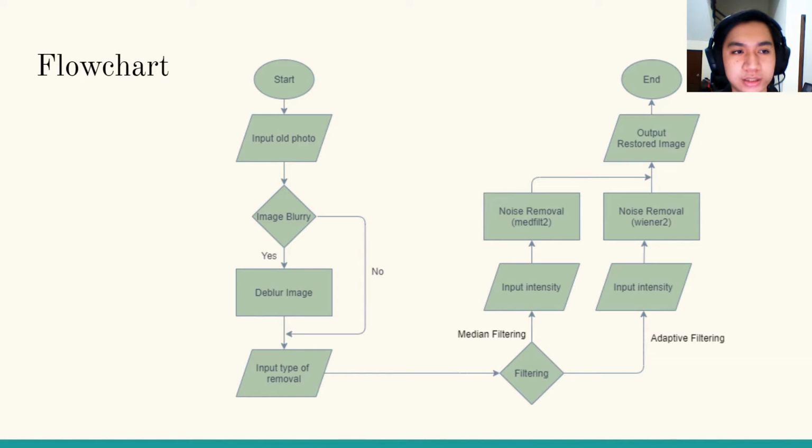Next, I will explain the flow of this project. First, the user will have to input the image of the old photo. Then the system will ask the user whether the image is blurry or not. If the image is blurry, the system will deblur the image. If not, it will continue the process, which will then ask the user which type of filter the user wants to use.